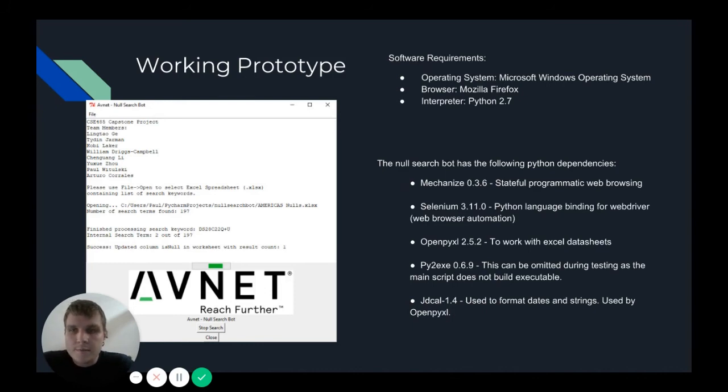The current state of the program is that it's running. It is returning results. There are a couple of bugs where either it will crash due to getting an invalid page, or just getting some erroneous results. So there are a couple of bugs that make the program crash, but we were able to successfully get around the security problems and get the Null search bot running.